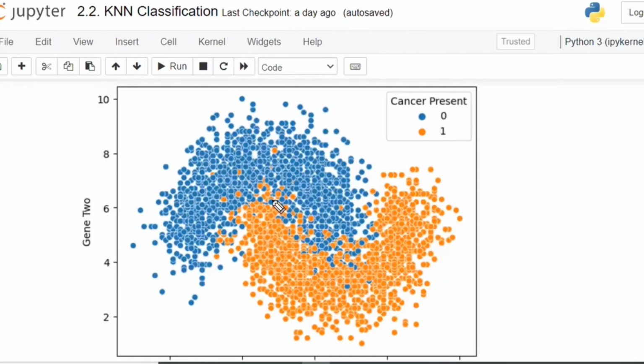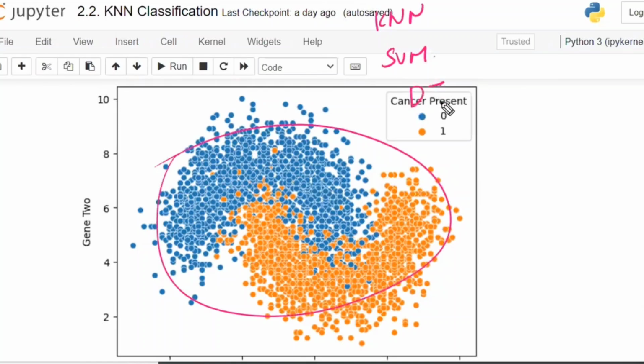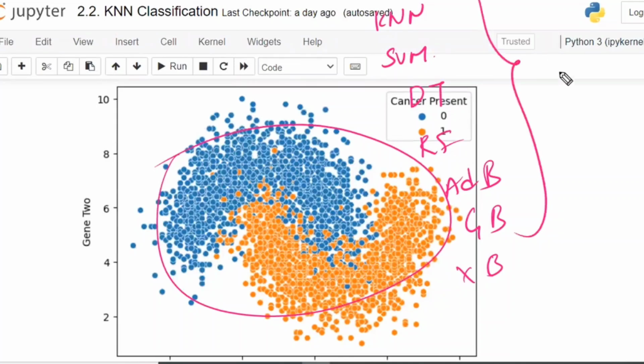Once, for example, this is the data set. Assume this is the data set for which you have applied the logistic regression. You applied the KNN. You applied the SVM. Tomorrow for that same data set, you are going to apply the decision tree, random forest, AdaBoost, gradient boost, and XGBoost. Total 8 algorithms you are applying.